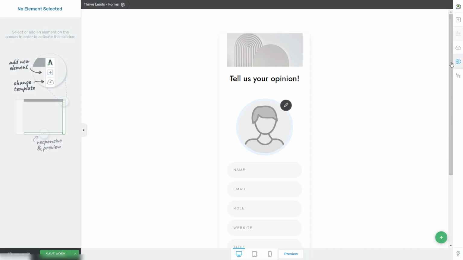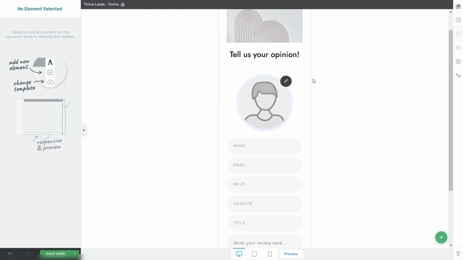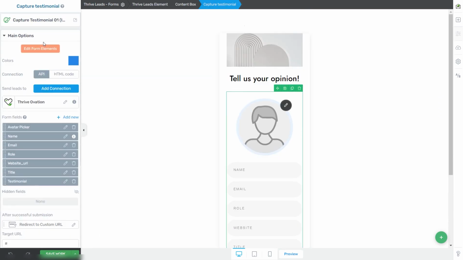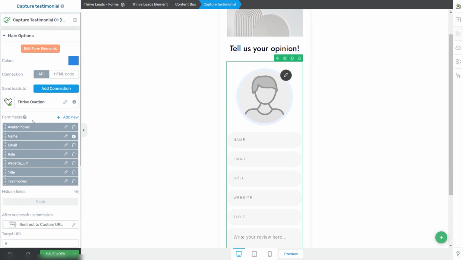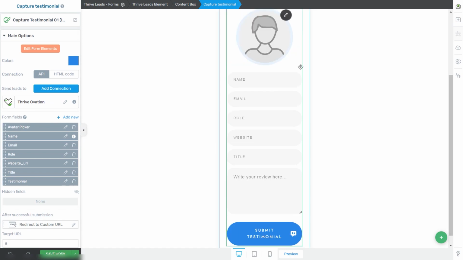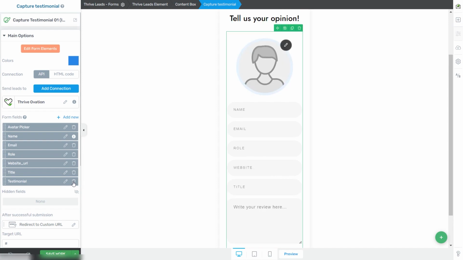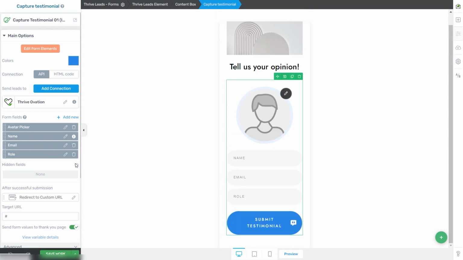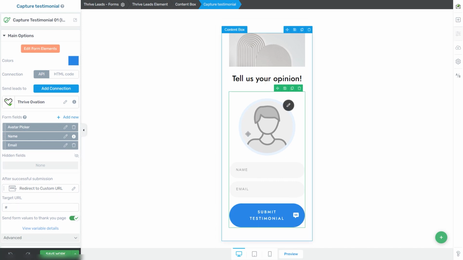So now of course you can go ahead and edit the capture testimonials element inside your Thrive Leads form as you wish. You can of course use its options from the left sidebar, and we do have a tutorial on how to use each of these options. So for example, if I wanted to only leave the name and email for this testimonial, I can just go ahead and remove the other fields that I do not need. And as you can see, our avatar picker is added as the form field.